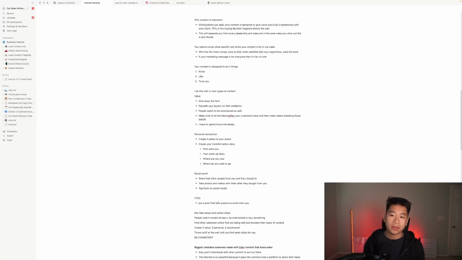So those are the three main types of content. Some examples of what you could do for a content calendar, right? So you can do this consistently. If you were to post every single day of the week, you can do two value pieces that break beliefs, two personal connection posts, two social proof posts. You should be selling at least 2 cars a week. If you're watching this, I hope you are. And then calls to action, you can do that once a week, right?